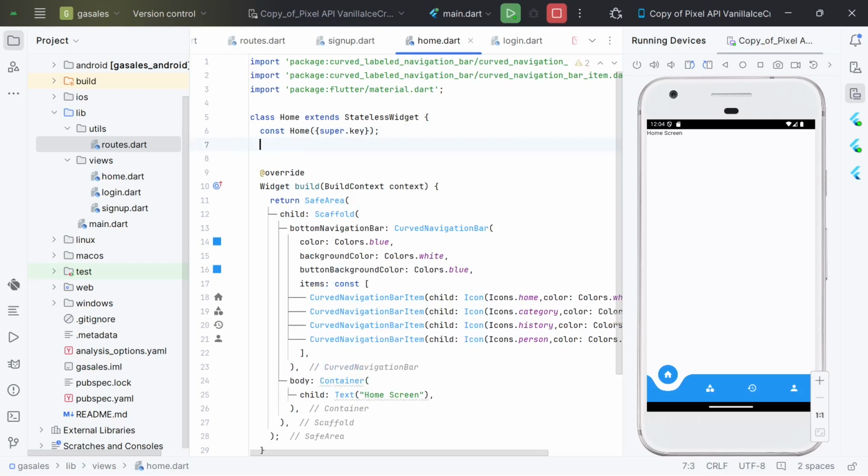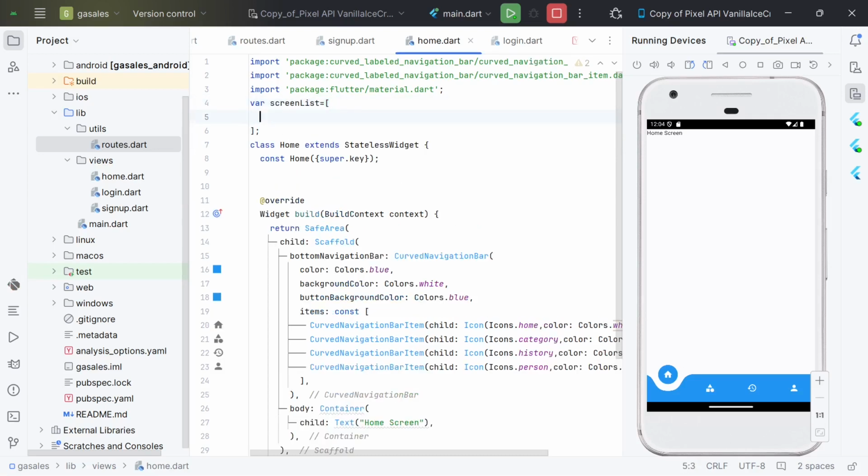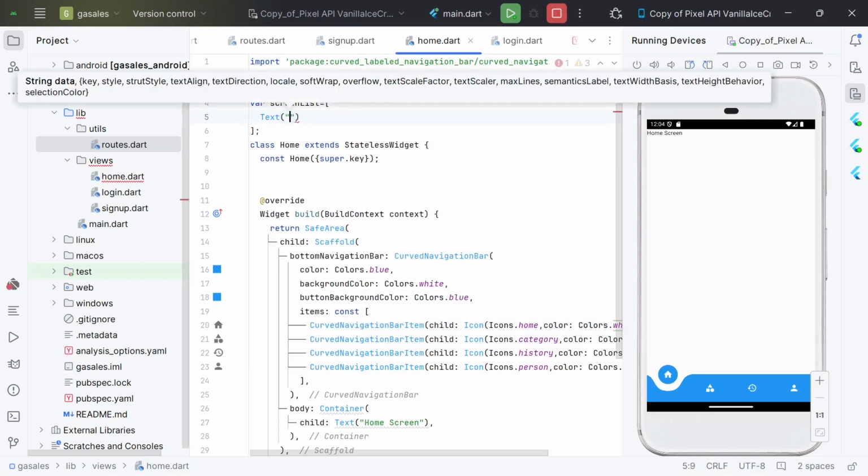First, let's create a list here. Var, I'll call it screen list. We assume these are the screens that we want to display when we navigate at the bottom navigation bar. I will move this here so that I don't have to add that to the constructor. I will assume the first screen. Let me just use text for now instead of developing a complete screen. This is dashboard.